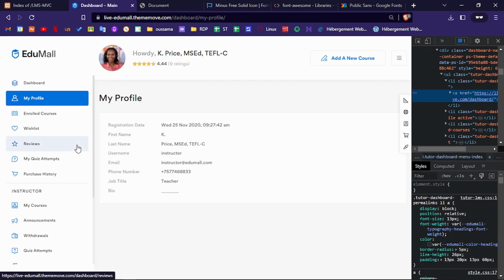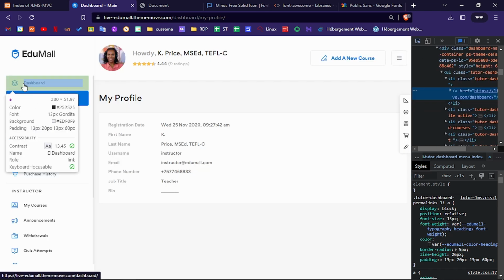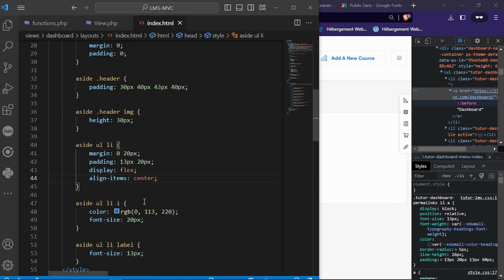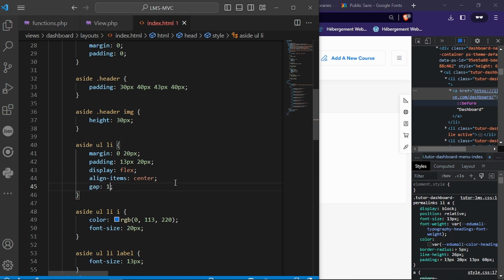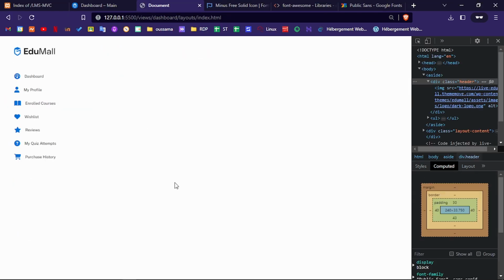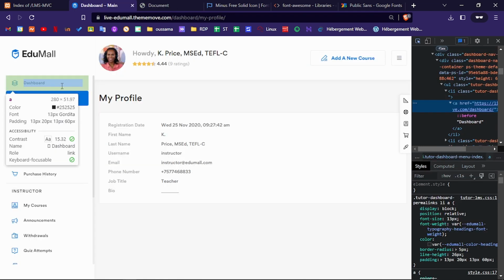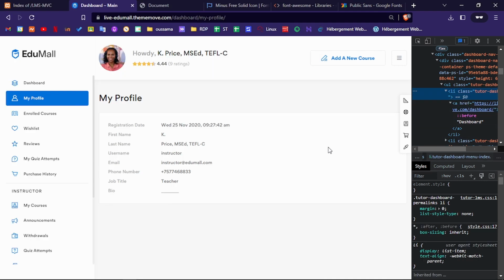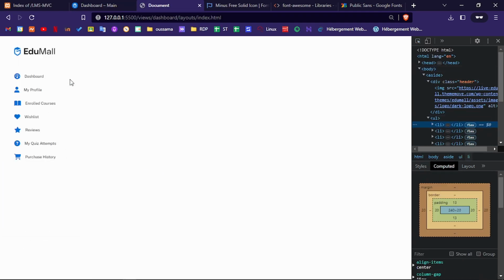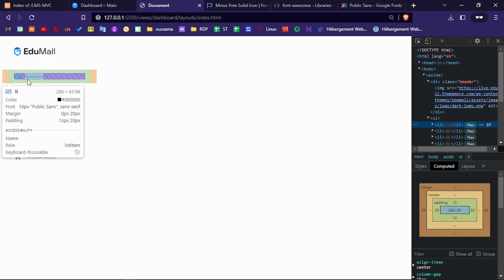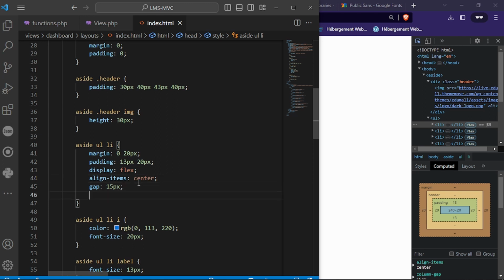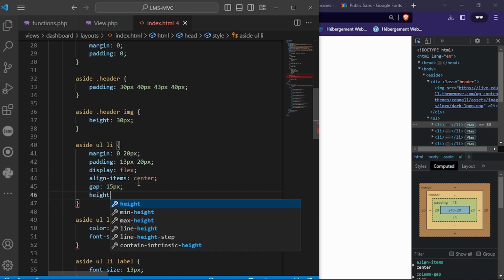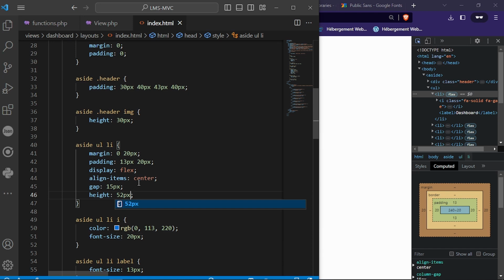I will add a little gap here. I think it is 50. Okay, I will make a gap of 50px. Let's see, it seems good. It's good. Okay, and for the height of every element, it is 50. Let's go and see what height I have. So I have 45. I will make a fixed height of 52px.